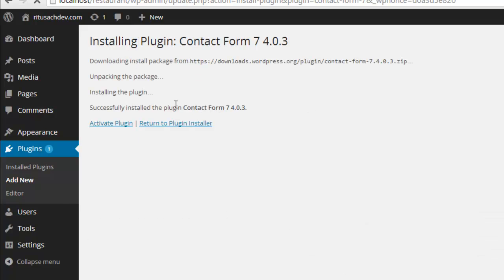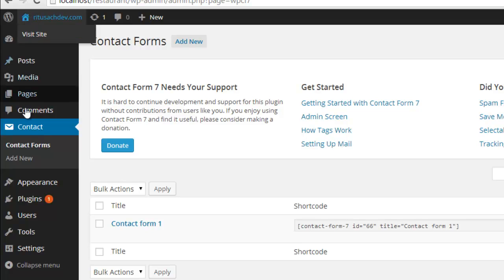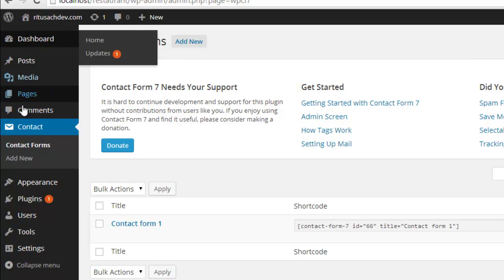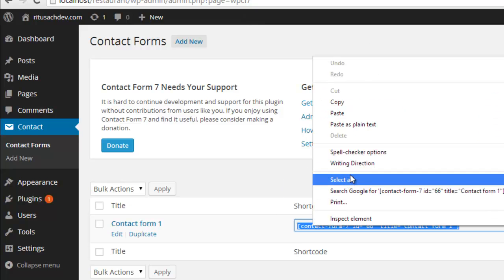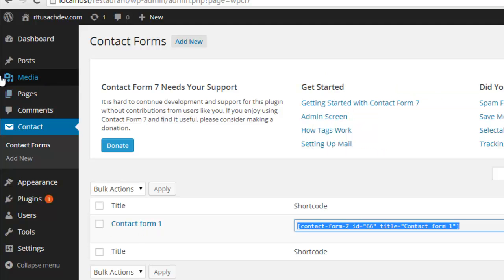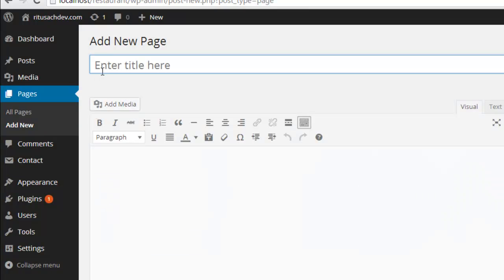So the plugin has been successfully installed now. Let's activate it. Now you can see here we have an option contact. When I click on this contact, underneath this option dashboard, I have shortcode. Let's just copy this shortcode. Let's create our new page for the contact page.